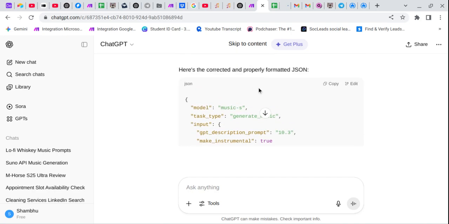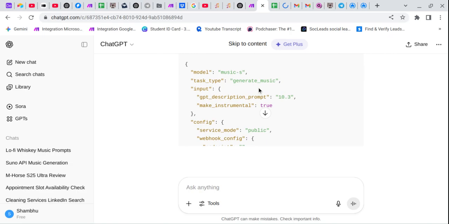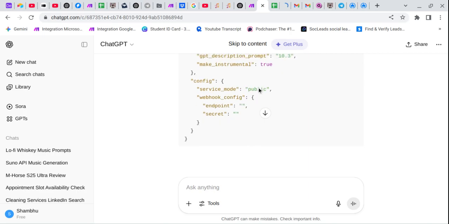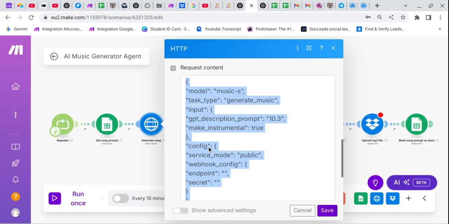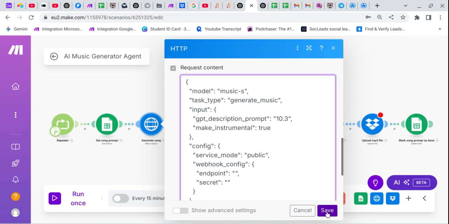Here is the correct format. GPT description prompt. Simply copy this, go back to Make and paste it, and I simply need to write a prompt.